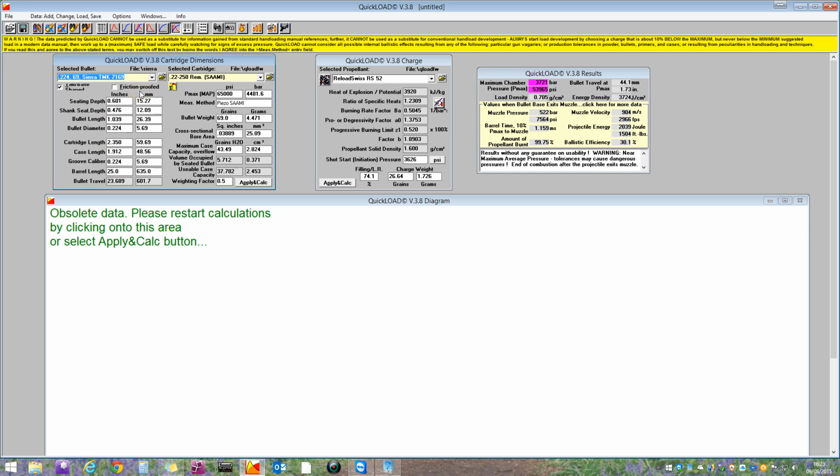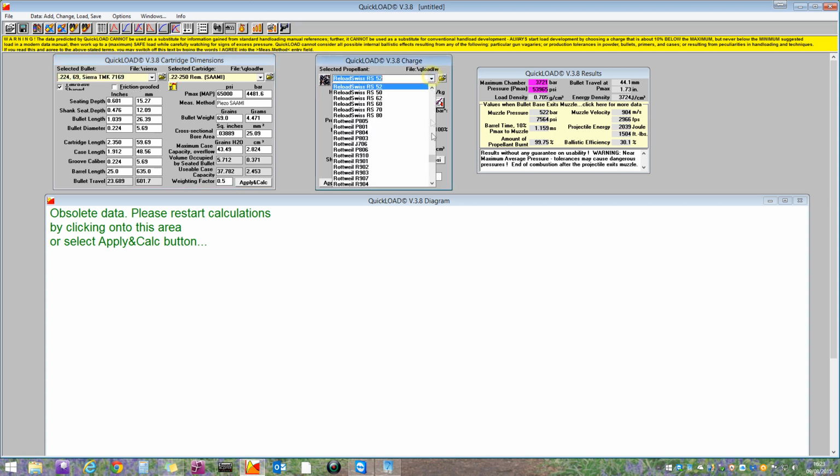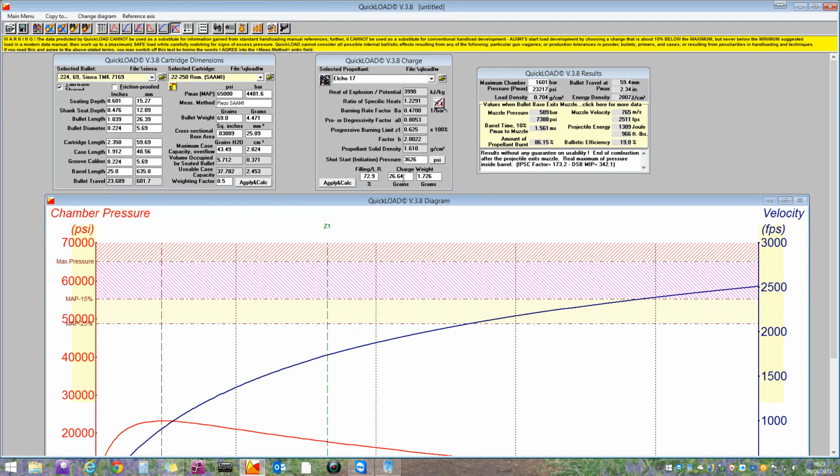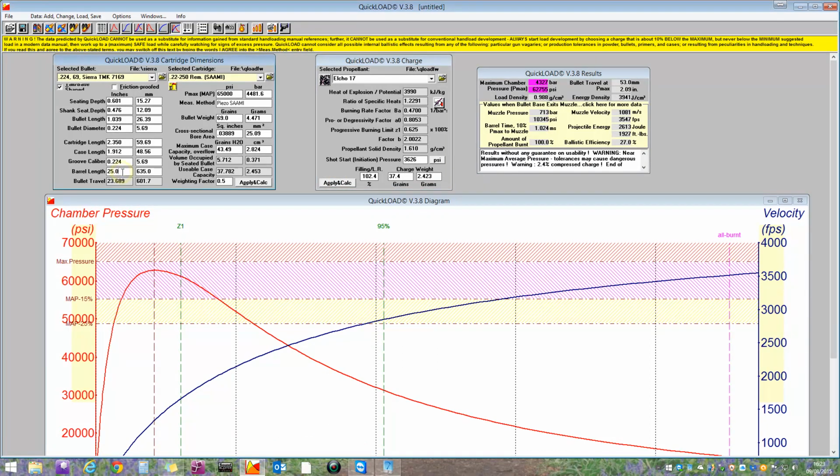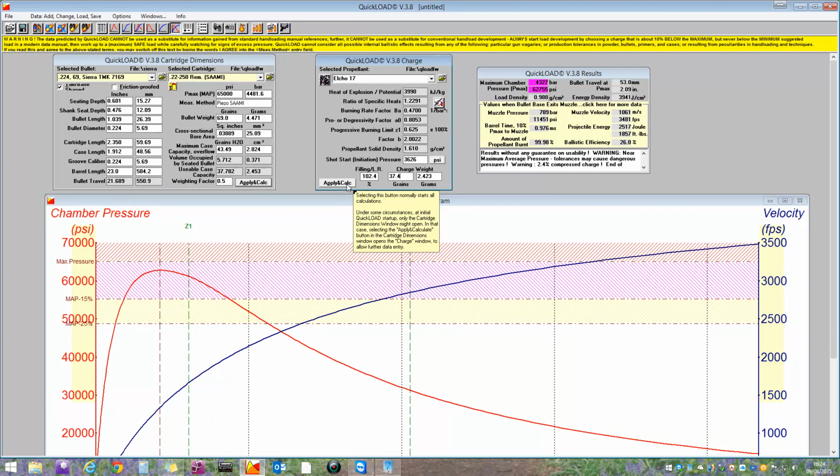He is currently using Elko 17, 37.4 grains, and he has a 23-inch barrel that's over here on the left under the cartridge side of things. Okay, so we can see here, guys, I've put in his current load at normal lengths. And we can see that it's pretty hot, 62K here.